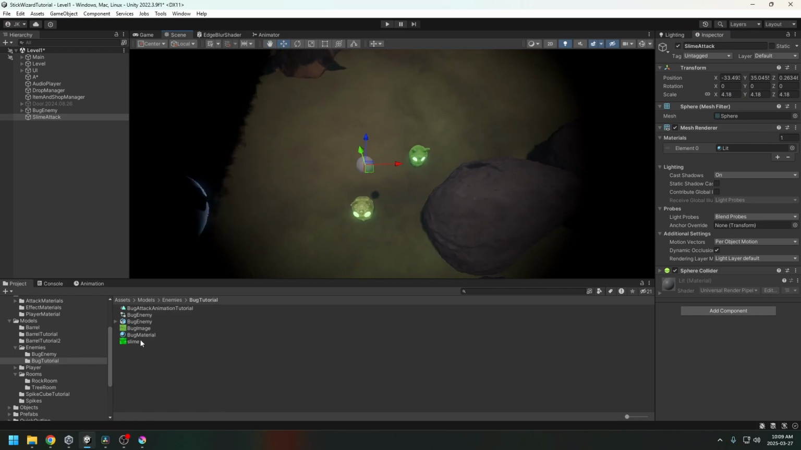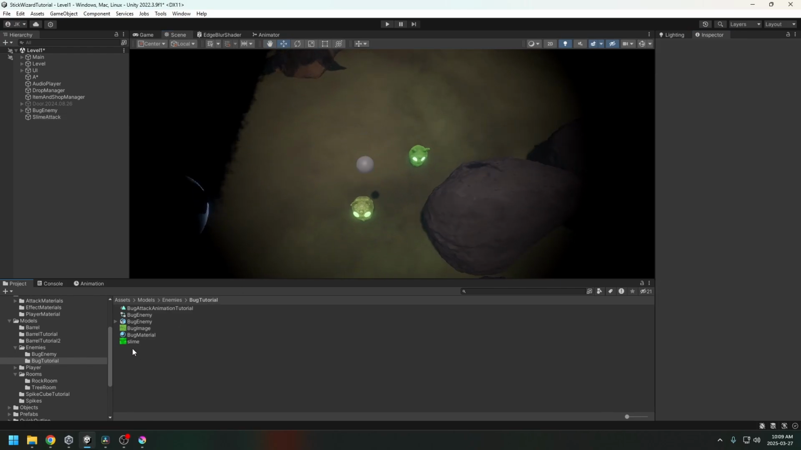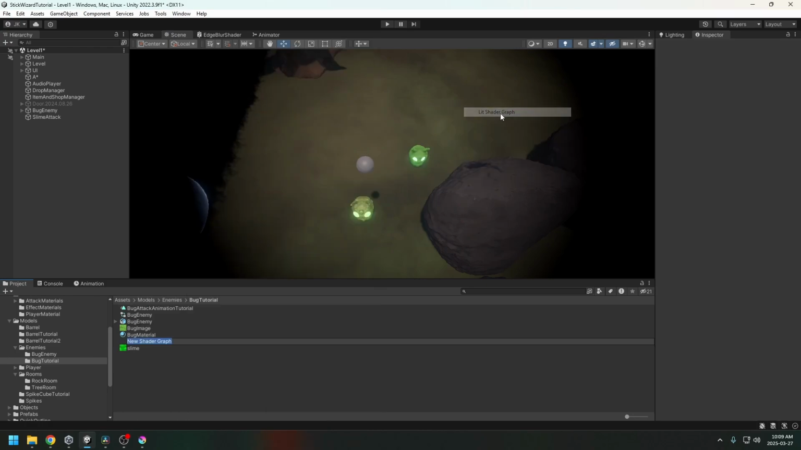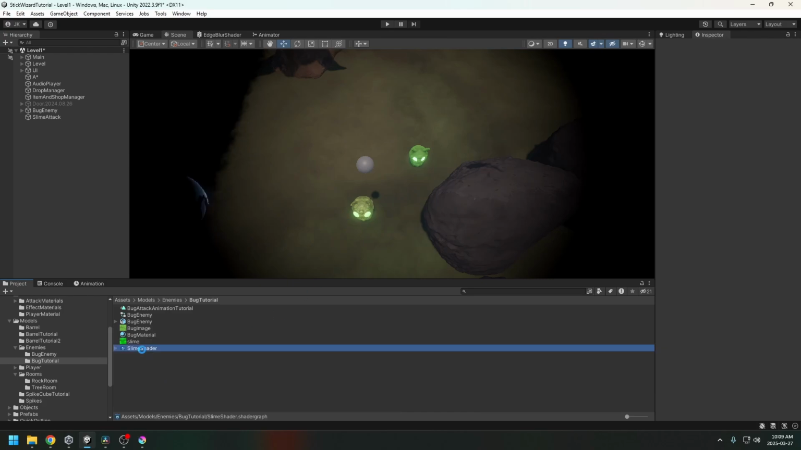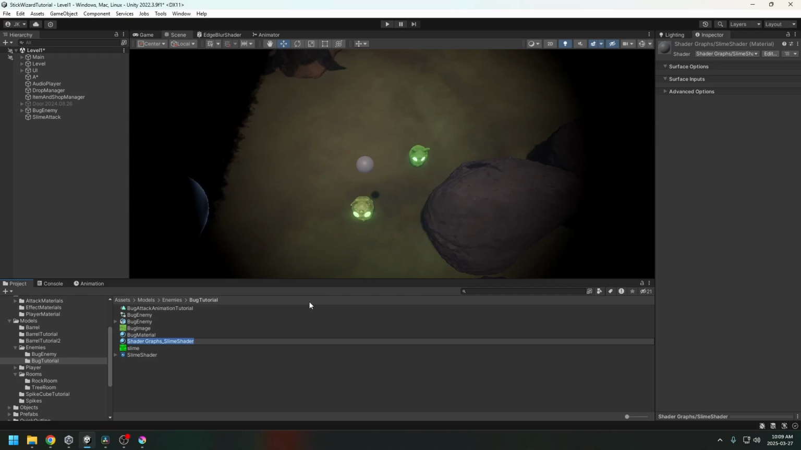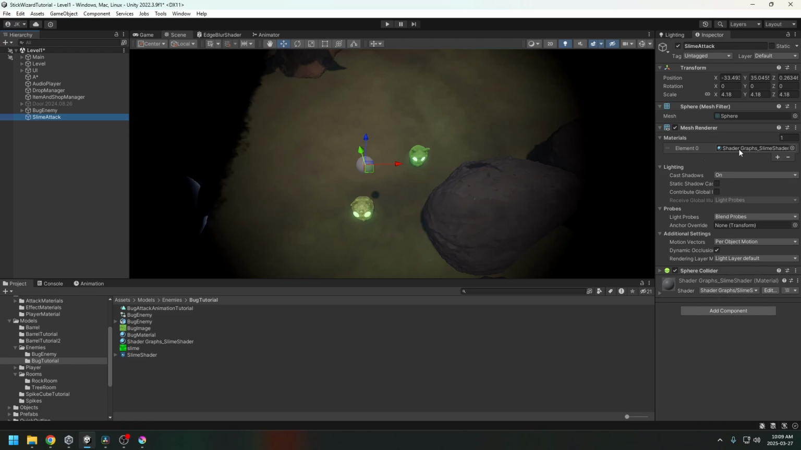And then we want to make a material out of this. So we want to right click in the open area at the bottom, and we want to create a URP lit shader graph. And we'll call this slime shader. Then if you right click that, you can click create material. You know what, just leave it as it is. It doesn't matter. So then we'll drag this onto the slime attack. And then we need to edit the shader.